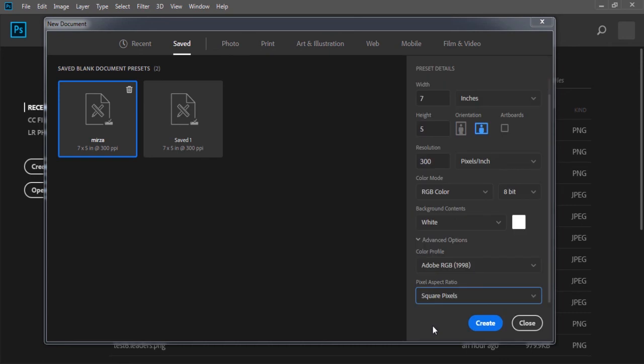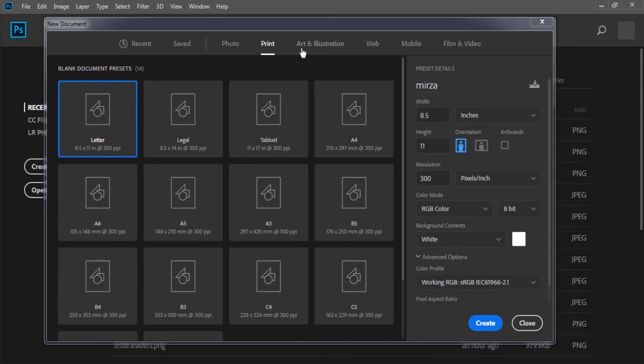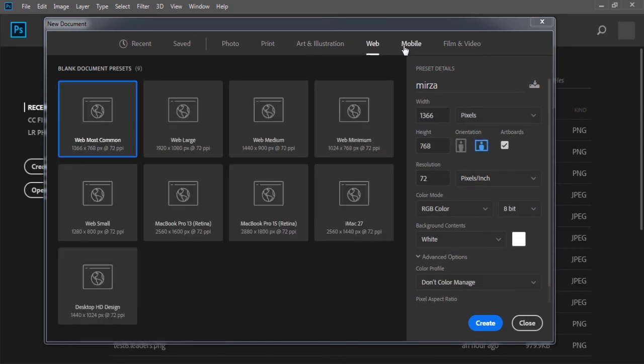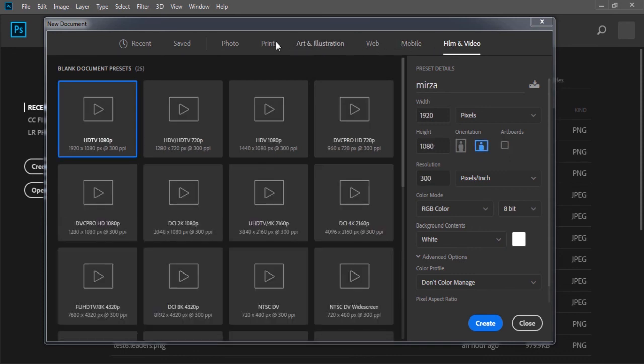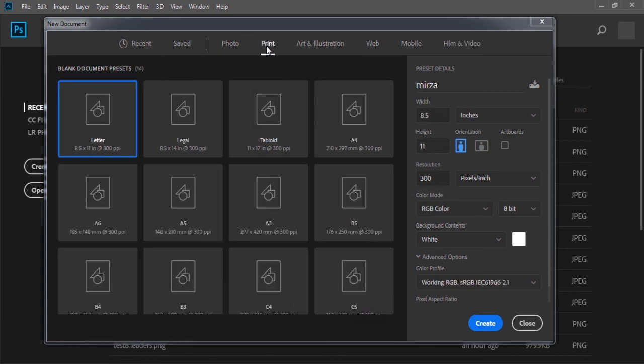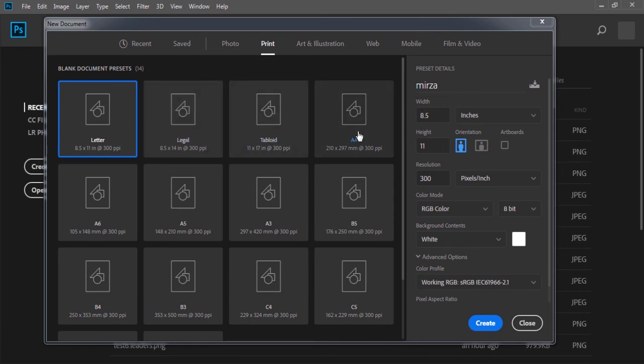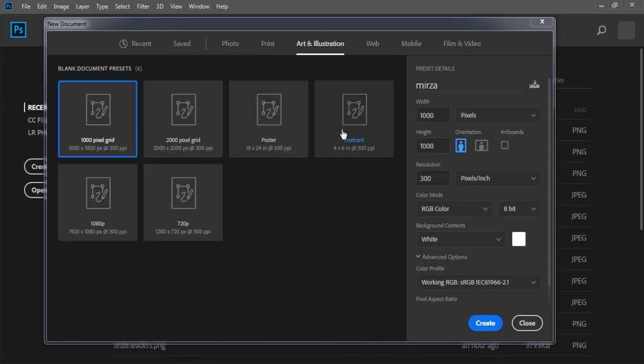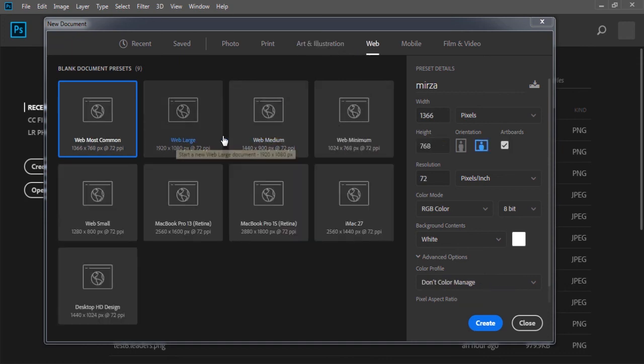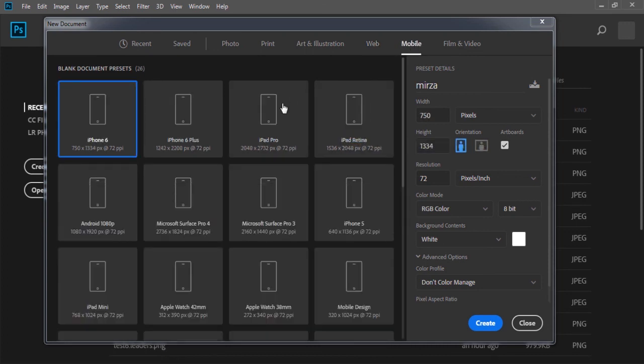Okay, next we have a print option, art and illustration option, web, mobile, film, and video options. We can choose any of them. They all have default settings you can customize according to size and pixels. For example, for print sizes, we have letter, legal, A4, A6, and A5 options. Art and Illustration options: poster, postcard size, and next we have web options here. For mobile, we have iPhone screen size graphics options.